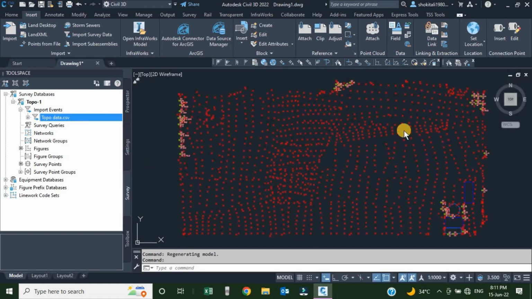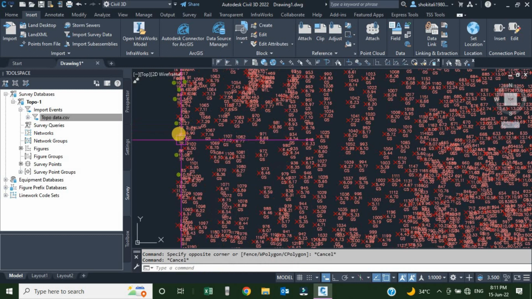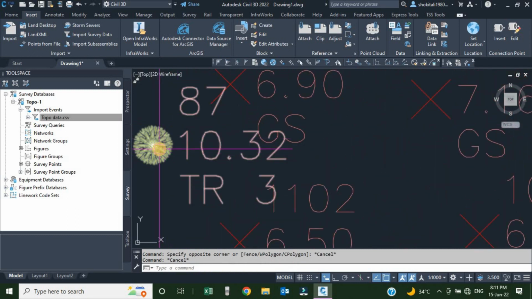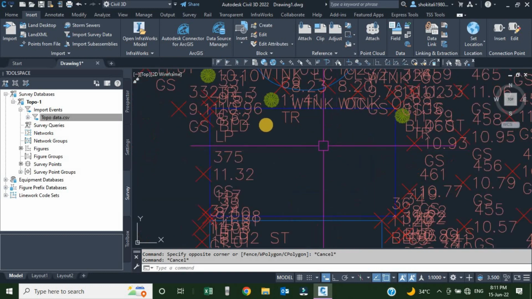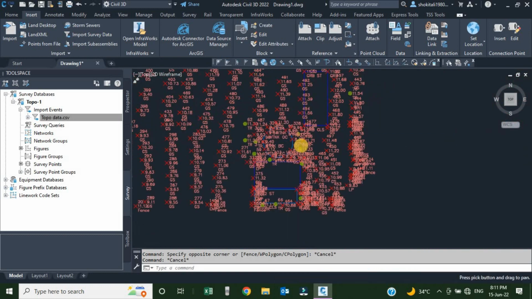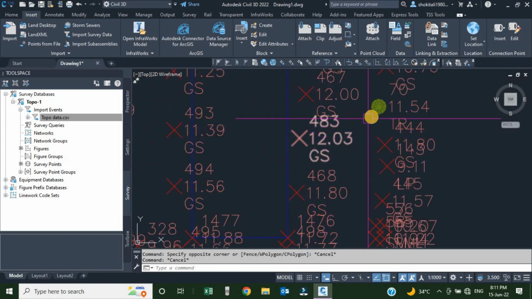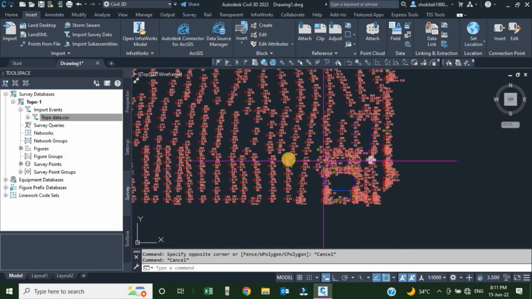Once I click, my points are all inserted in the drawing. Here, if you can see, the points have different styles. Some of the points are showing the tree sign, some are showing just a basic cross. Here, some linework is already automatically drawn. Here also we can see a tree.